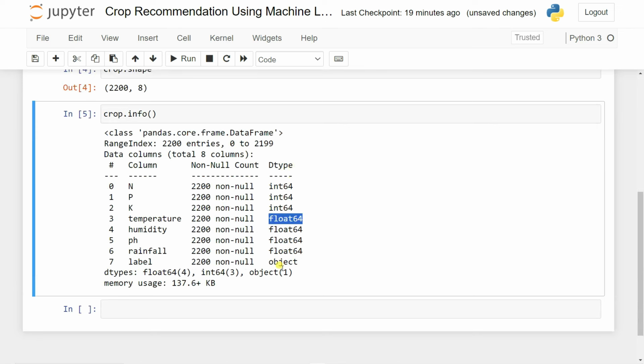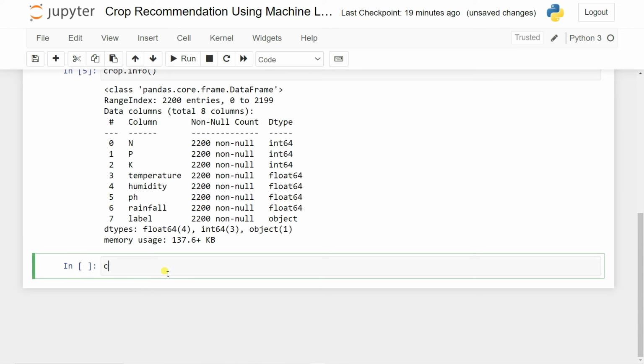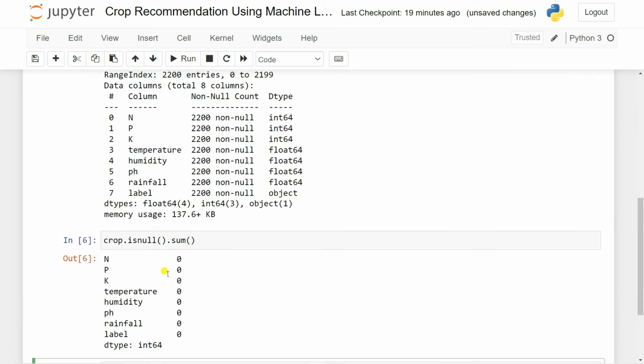That means it has just one column, the levels in a categorical format. That means we need to convert this categorical into a numerical one. Well, now what I can do is check whether there is a null value available inside my data set. So let's say crop.isnull().sum(), so that we can check if there is any null value available inside my data set.